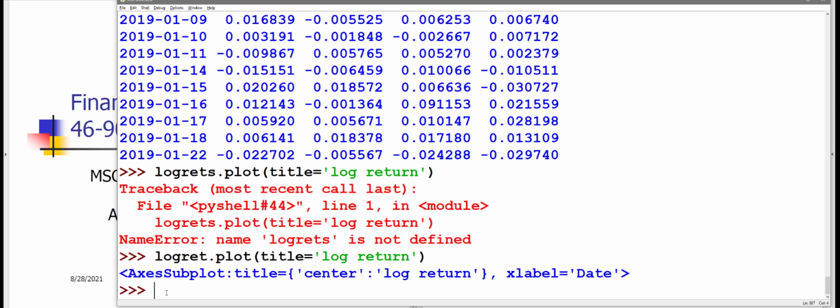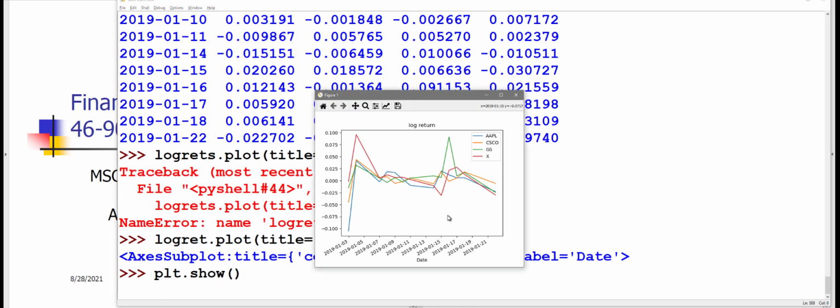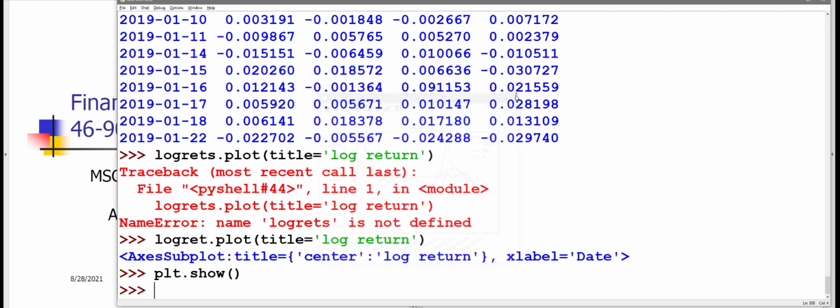Okay, so the plot was generated, and now to display the plot, I have to say plot.show. And there it is. This time, for whatever random reason, it did not show up behind my Python shell window, so I have it right here. And it's a tiny bit different shape from the percentage returns, but not really. I mean, clearly it looks the same. The log returns visually are not too different from the percentage returns.